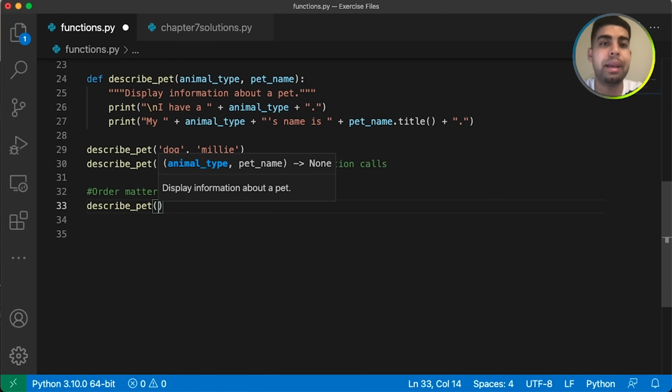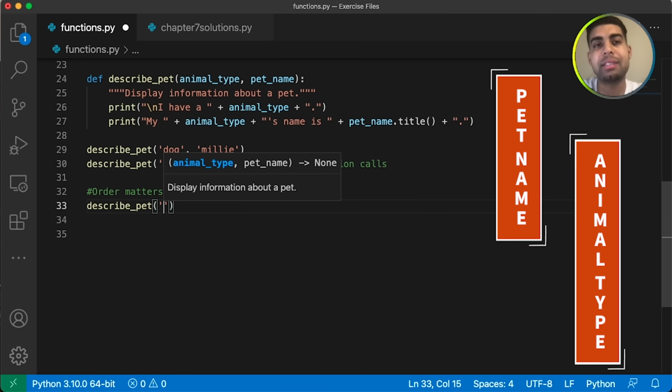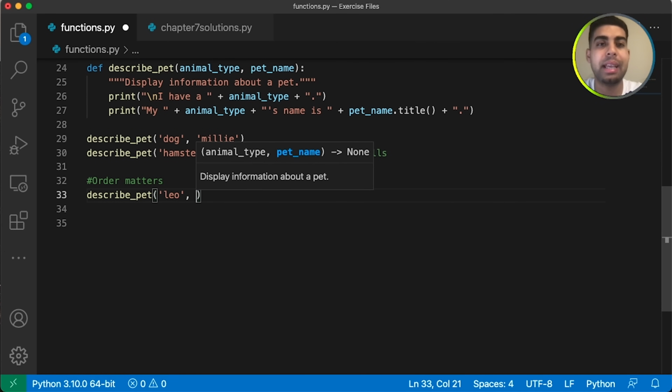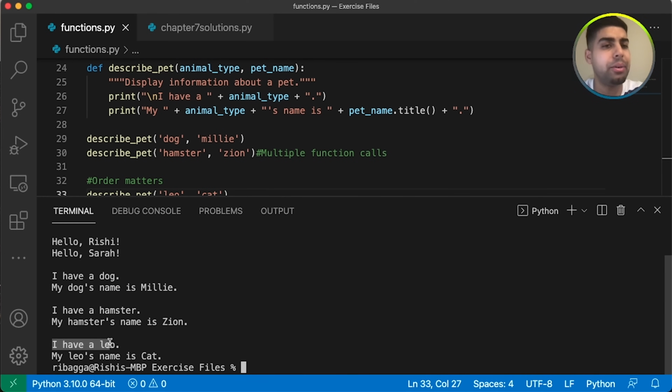So let's go for describe pet, but this time I'm going to put in the pet name first, followed by the animal type. So let's go for Leo as our name and a cat as our animal type. And let's go ahead and run this. And you can now see I have a Leo. My Leo's name is cat.